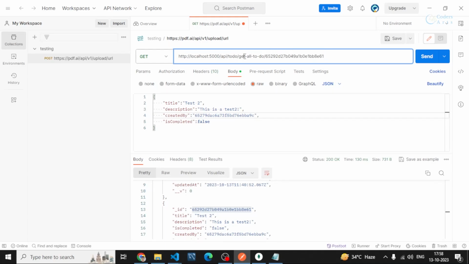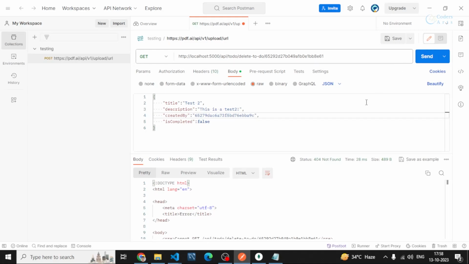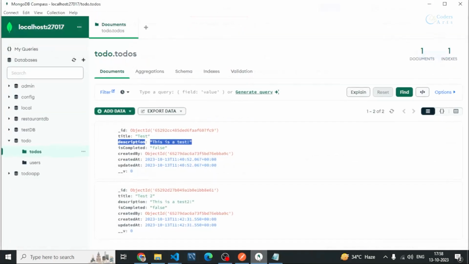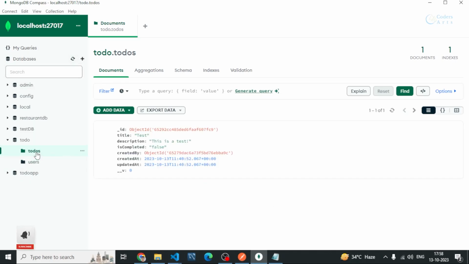If I write it, delete. If I send that, oh, it's not a get, it's a delete, right? So if I send that, you can see to-do task deleted. And if I see the database, this shouldn't be there if I refresh the page. Okay, let me just go to that. You can see it is not there.